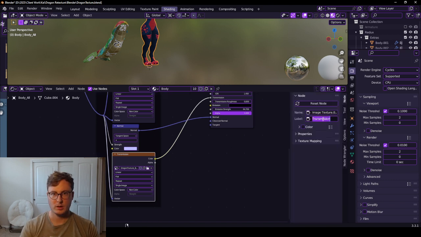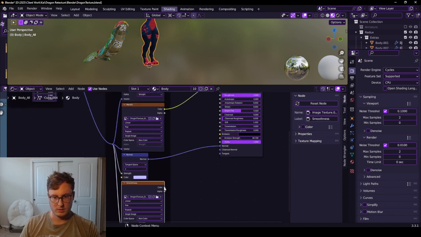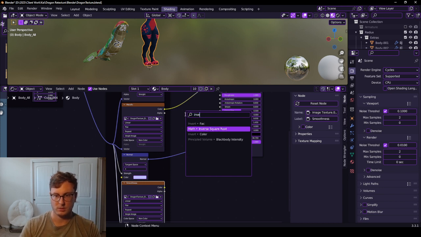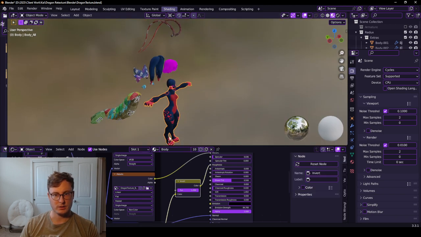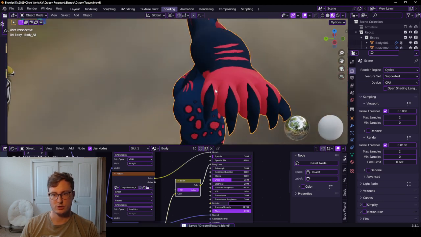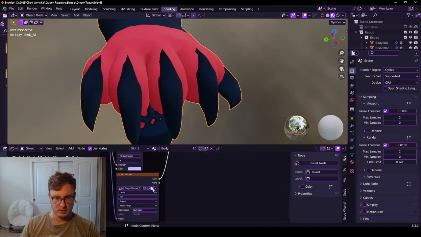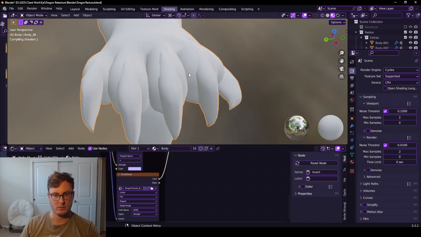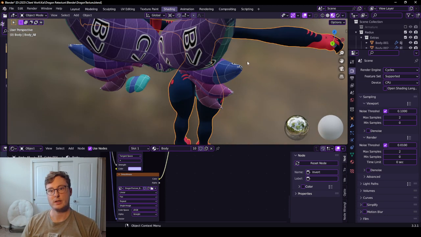Call this one smoothness. Drop it here. Color. Bam. This should make the claws shiny. Shiny-ish. Just a little bit shiny. Oh, but then I should have to select the right one. As shiny as I expected.